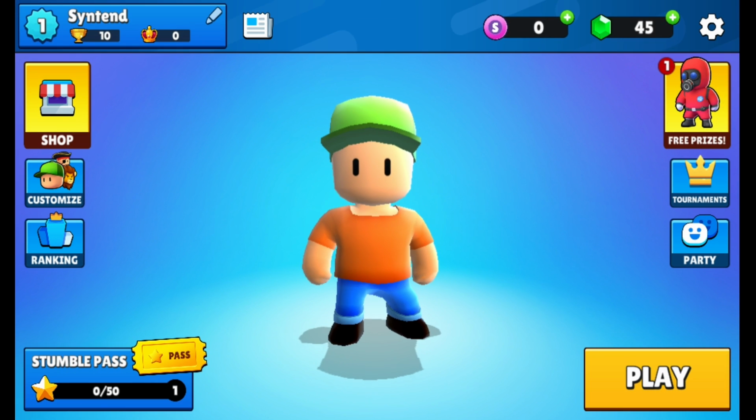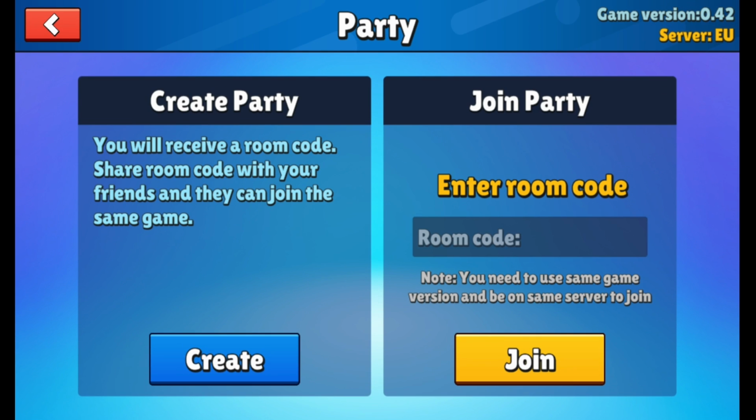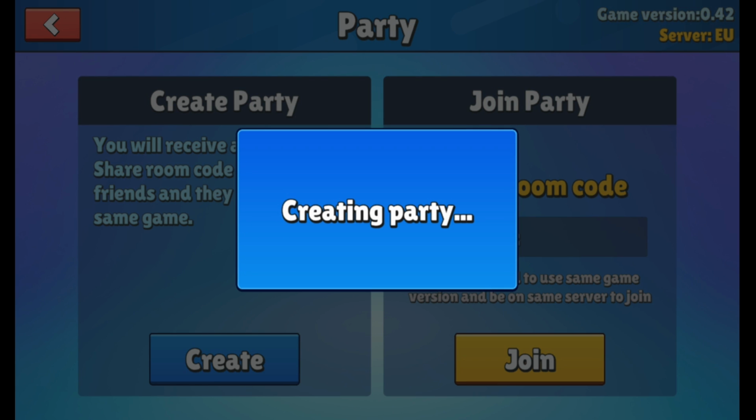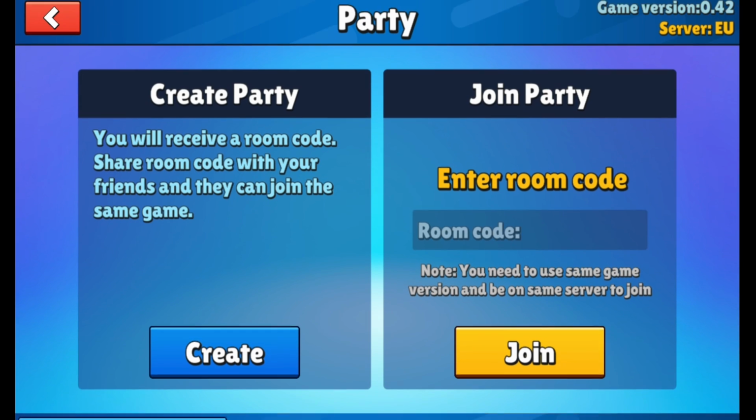And then the next step would be to click right here on the party button, and then you can click on create party on one of the devices. Then it takes a while, and there we go, now we've created a party. And then right here is the room code that your friend will have to enter on their device. So let me just show you where they have to enter it.